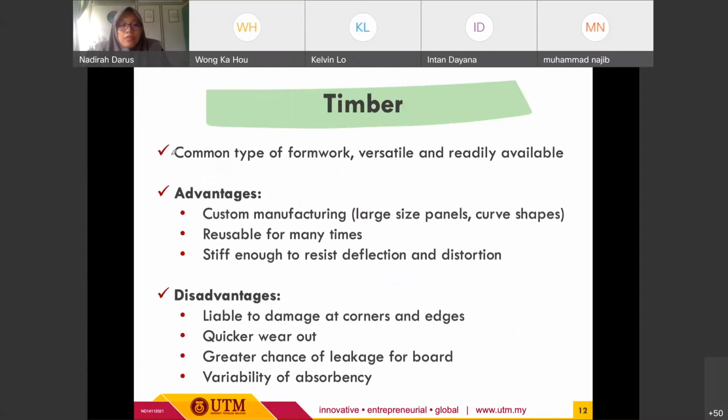Okay, for the first one we have timber. So timber ataupun kayu ni selalunya formwork yang normally or usually found in construction site. Yang kita dah familiar ataupun kita dah selalu tengok. So that's why it is a common type of formwork, versatile and also readily available. For the first type, timber ni dia ada advantages and disadvantages dia jugalah.